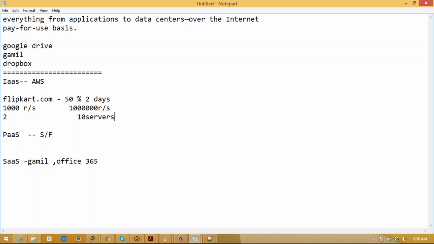So that is nothing but a pay-as-you-go model. How many days you use, how much you use, just pay for that. And you can do that in a span of minutes. Everything you can configure, and you can go for it, right?